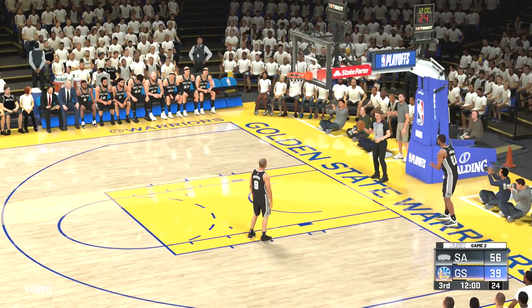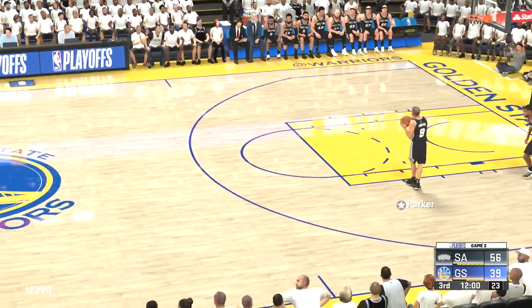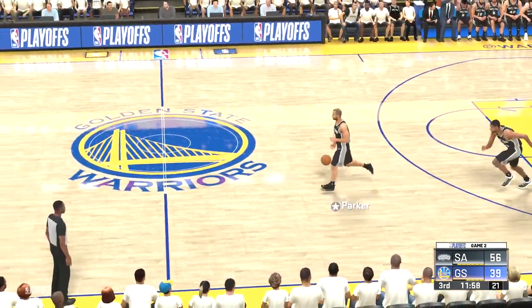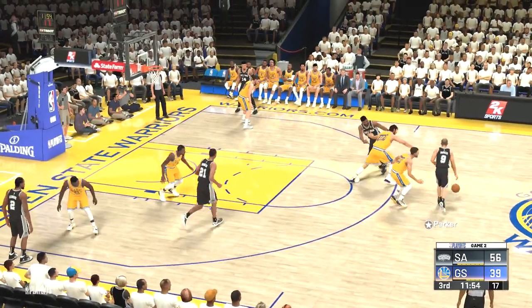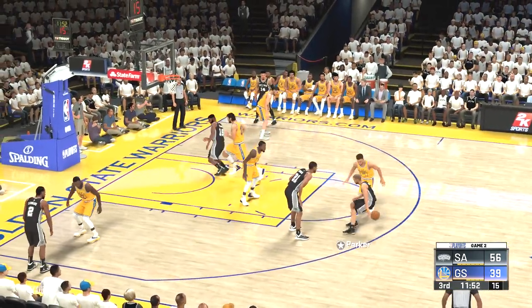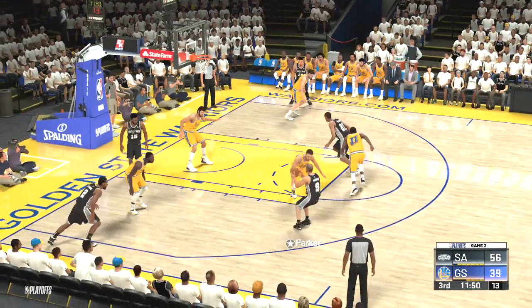And as we dive into the second half, we'll find out if the next two quarters are any different from the first two. So far, it has been a runaway. Third quarter action getting rolling right now, brought to you by Gatorade, all fueled up and ready to go. Here's who's on the floor.